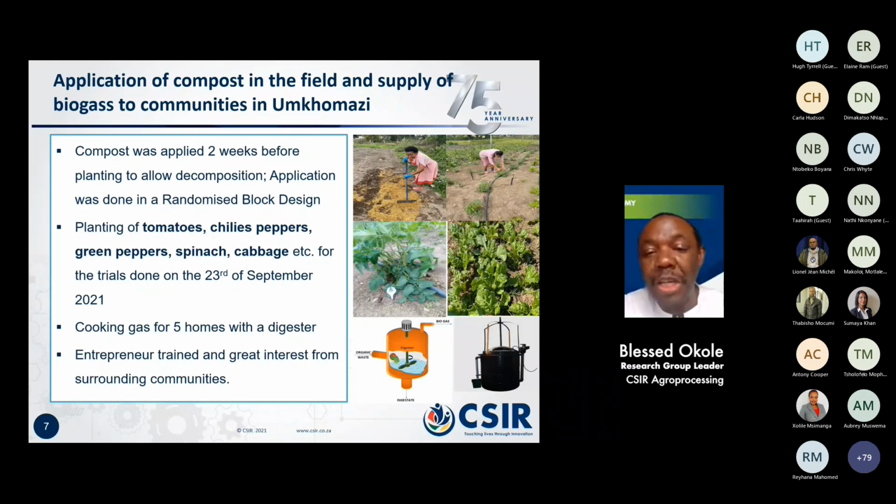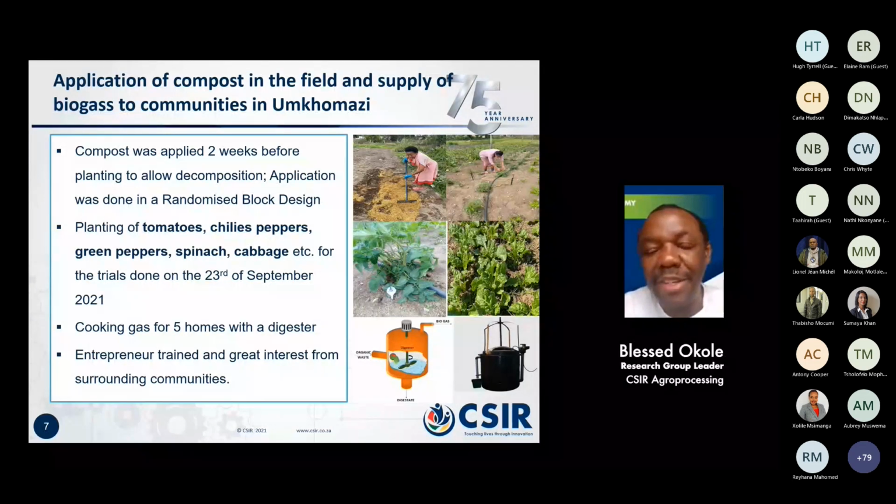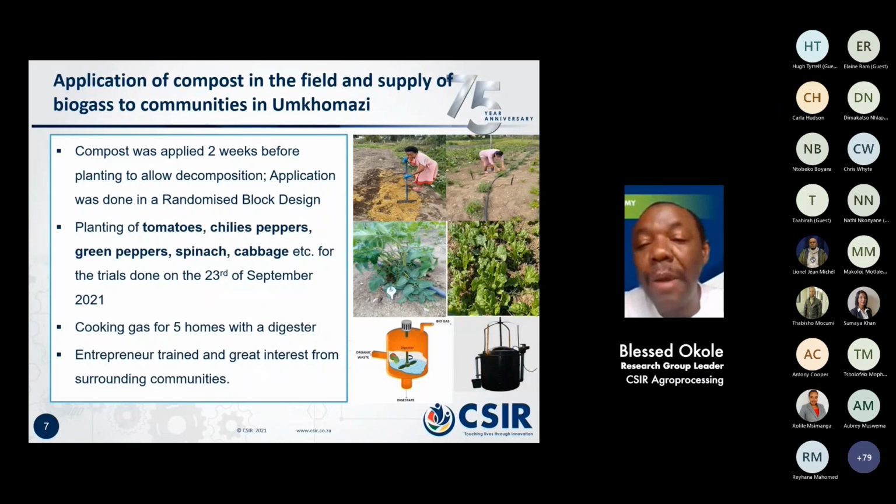If you could look at the pictures below, I am in Durban today. Today is the 17th of November, and these are pictures which I took at the farms. Look at the tomatoes and look at the spinach, how fresh they are. And also we're training the entrepreneur on how to use this technology.